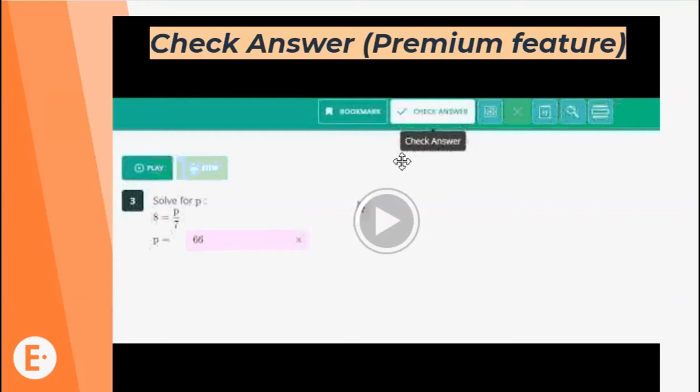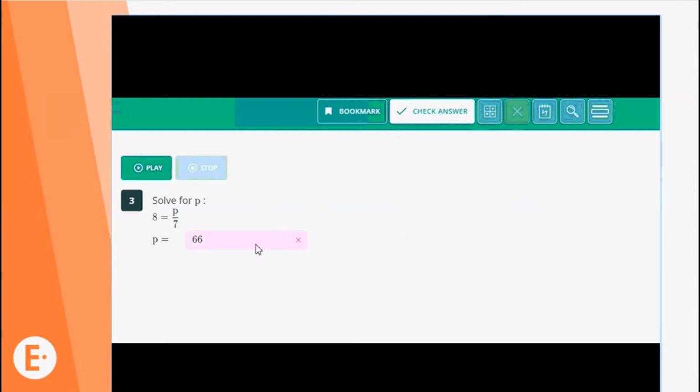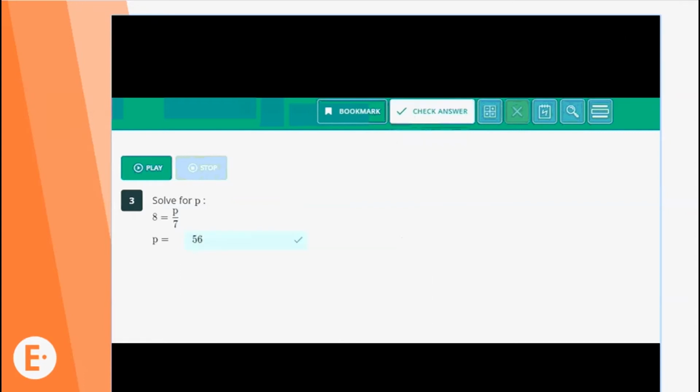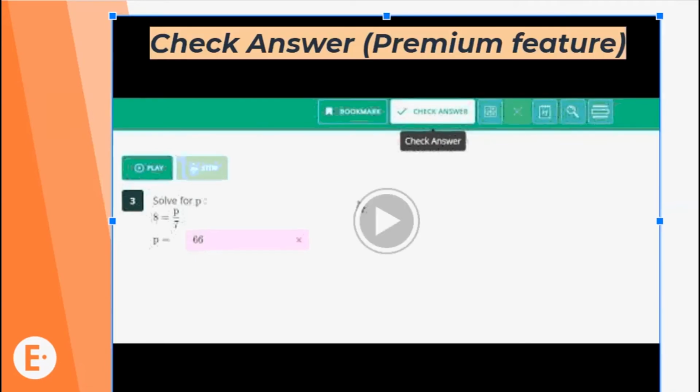The check answer just allows students to go through and click the check answer to see if they are right before they ask me. And that is very helpful for when I am working with students or I'm working one-on-one with a group, and students don't have to interrupt me while I am working with other individuals.